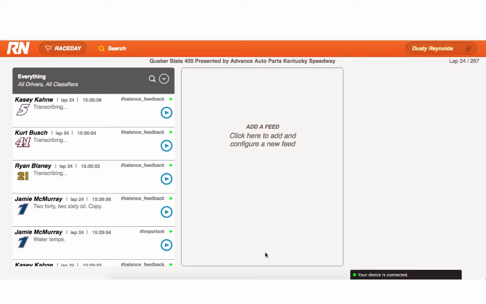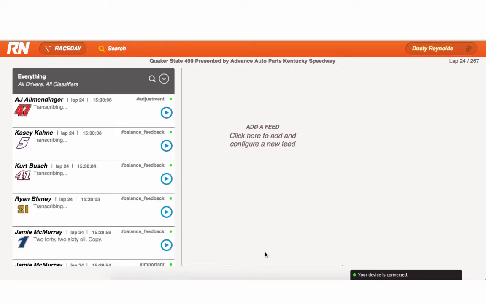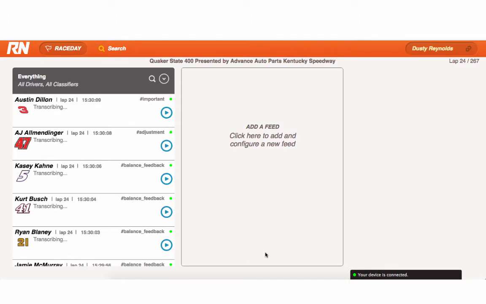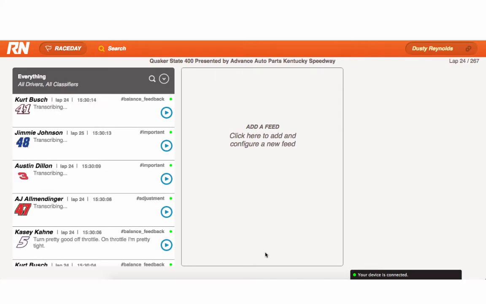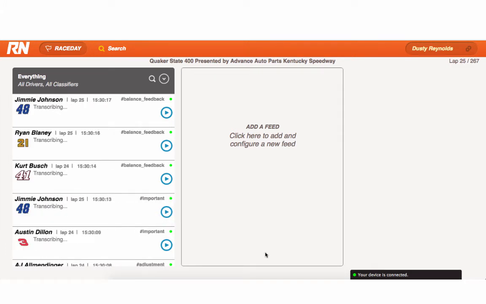The next piece I want to draw your attention to is the search and feature capability of RaceDay. Like I said earlier, looking at every utterance is quite difficult as it's just too much data for one person to process. Columns and feeds make this palatable for real-time consumption, and our search feature makes past communication even more palatable. Let's take a look at the search feature.